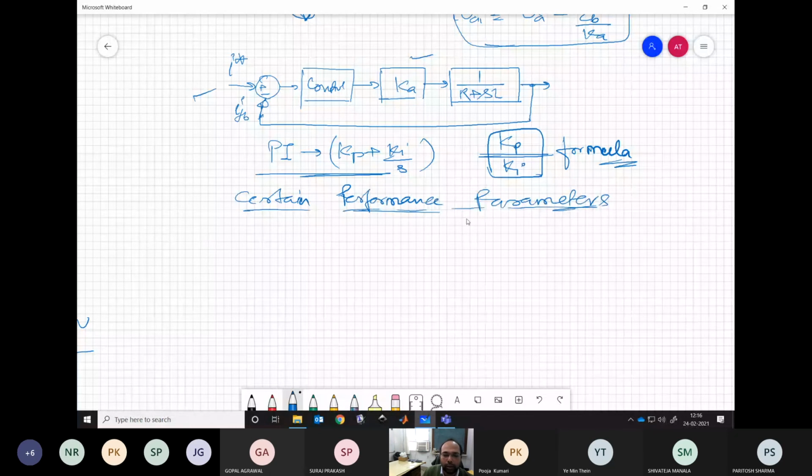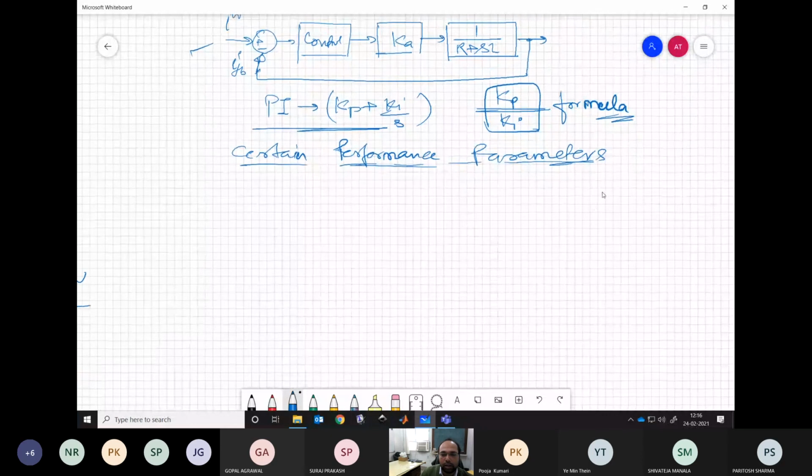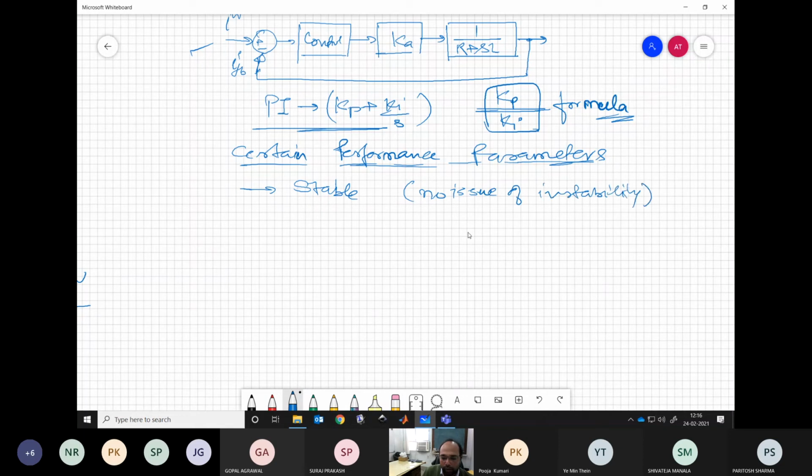Now, what are these performance parameters? Since it is a first order system, it is perfectly stable. There is no issue of instability. So then what to do? When it is perfectly stable, then what do we want? Three things we discussed in the previous class. Because this has slow dynamics, our time constant L by R is of the order of a few milliseconds. It may be a few tenths of a millisecond. So this we want to make faster.